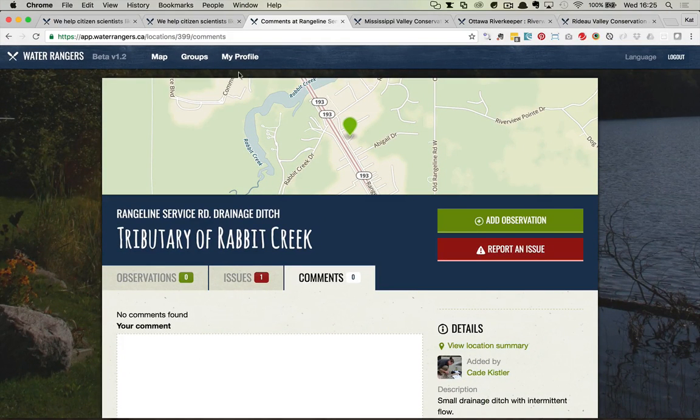So those are the main tools of Water Rangers. If you have any questions, please get in touch.